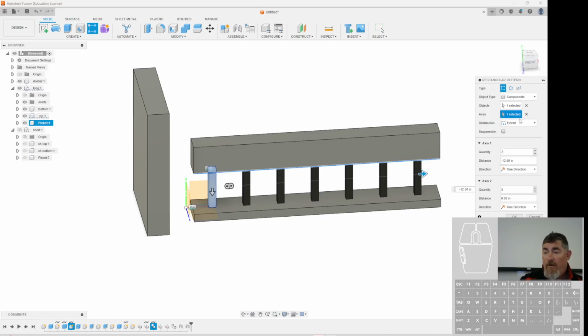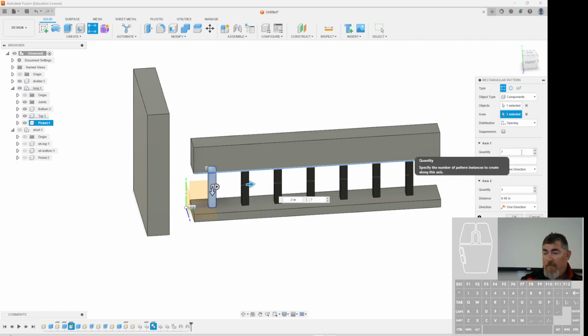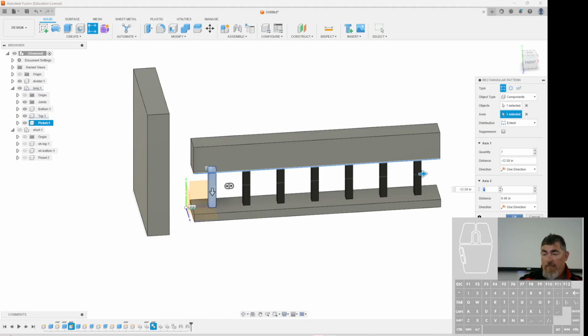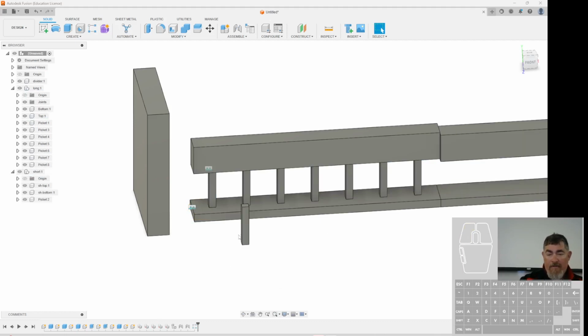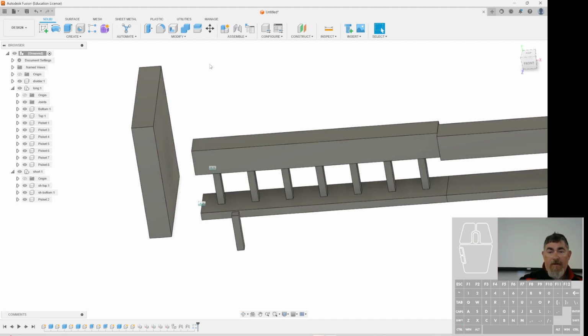Or I can say that I want spacing of -2, and I can control how many of them there are. Maybe I decide, oh no, I need to move this over or something like that. I could do that. But I'm just going to go extents, make it so it's even. There we go. And there I have that. You can see it added in all those pickets as copies of that component. And now I can turn this one back on. You can see this one is back over here.